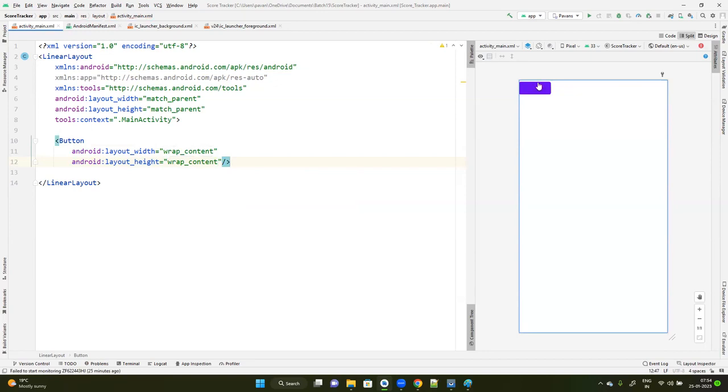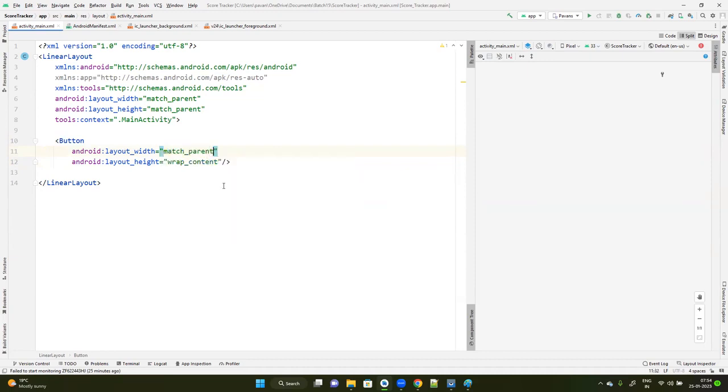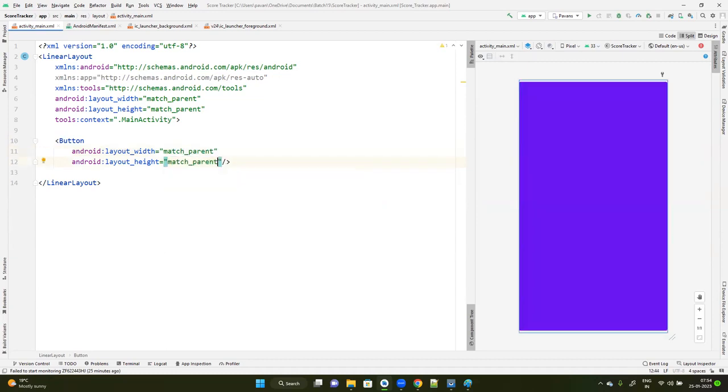Now this button is only occupying the space it needs across the width of the screen and the space it needs across the height of the screen, but not the entire space. However, if you want the button to occupy the entire width of the screen and entire height of the screen, you should make the layout width match parent and layout height also match parent. That gives the button the whole screen to occupy.